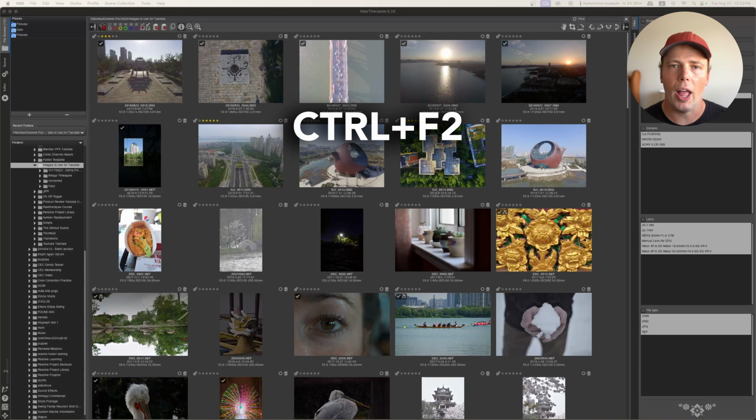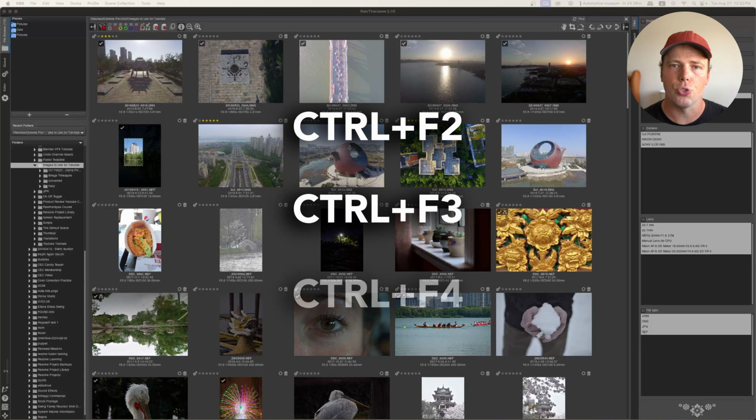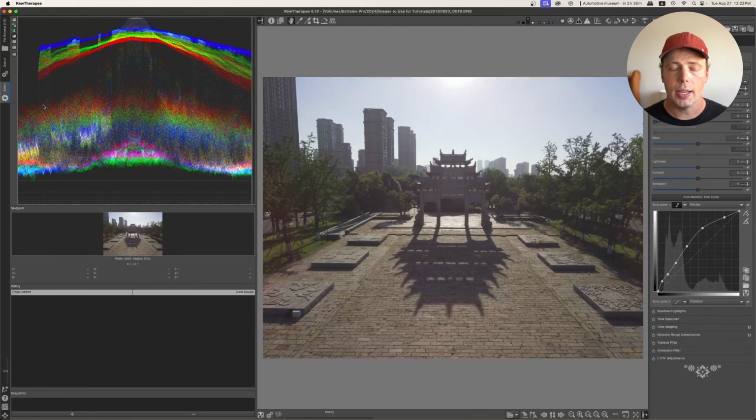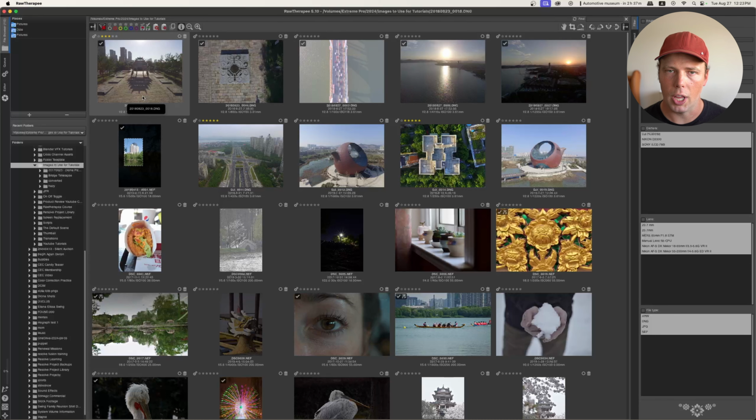We have Ctrl F2, Ctrl F3, and Ctrl F4. Ctrl F2 takes us to the File Browser tab, Ctrl F3 takes us to the Queue tab, and Ctrl F4 takes us to the Editor tab. Next, if we hit Ctrl F2 to go back to our file browser, we can go through some sorting hotkeys.